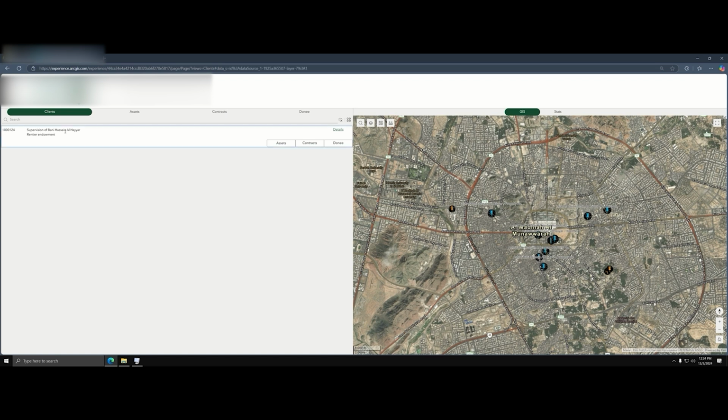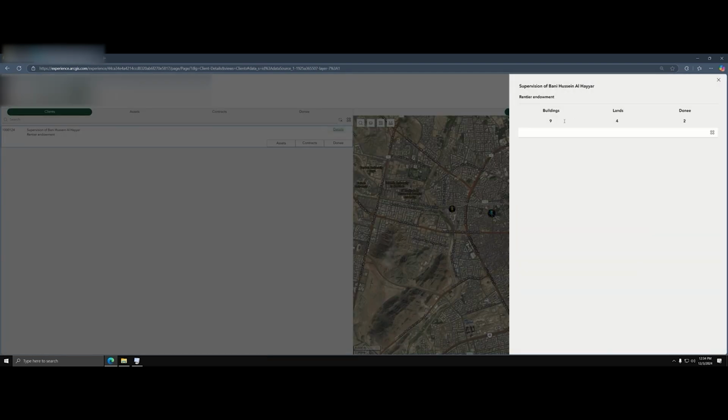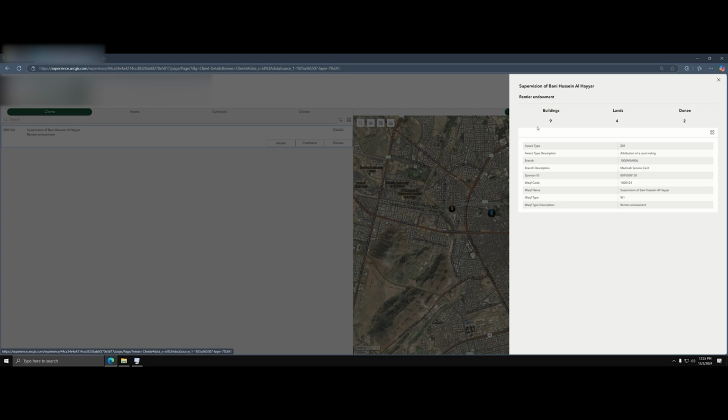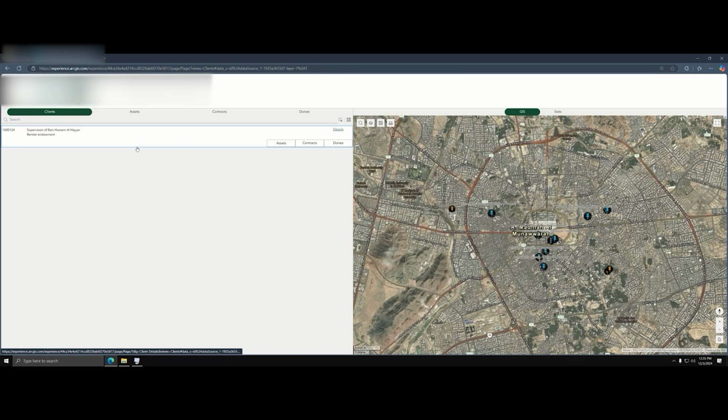If I select one, you can see the details tab. So it has 9 buildings, 4 lands, and 2 donis associated with this client. We can also show multiple graphs and dashboards, but right now it's very simple, just for demo purposes, and we don't want to share any data outside of the organization.